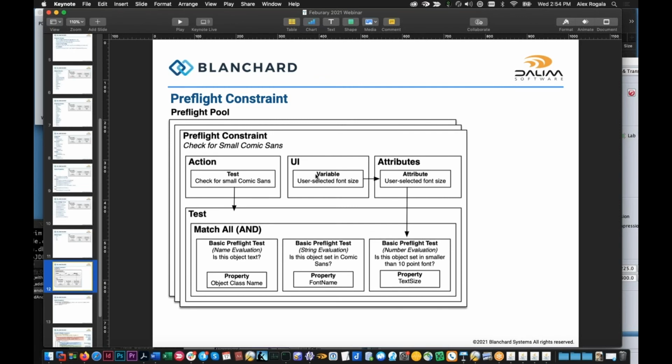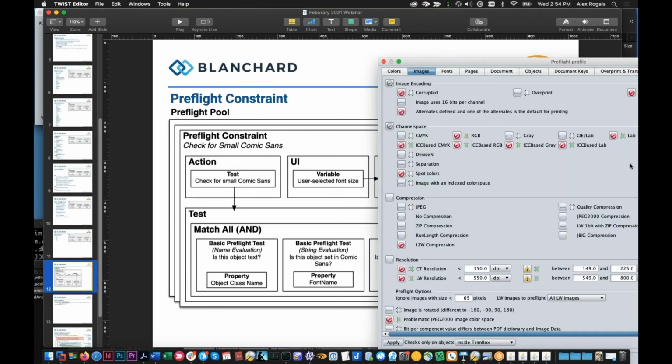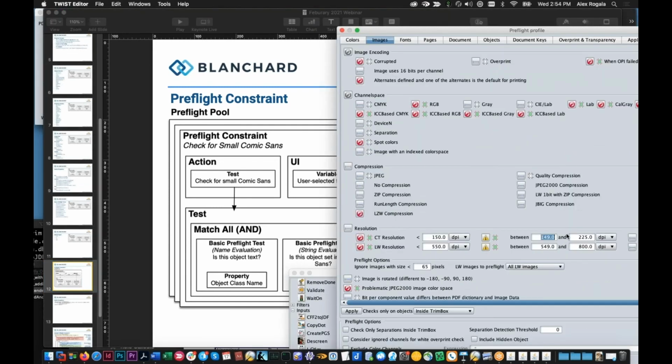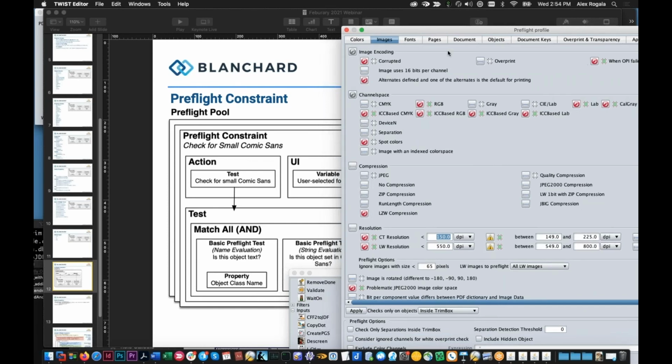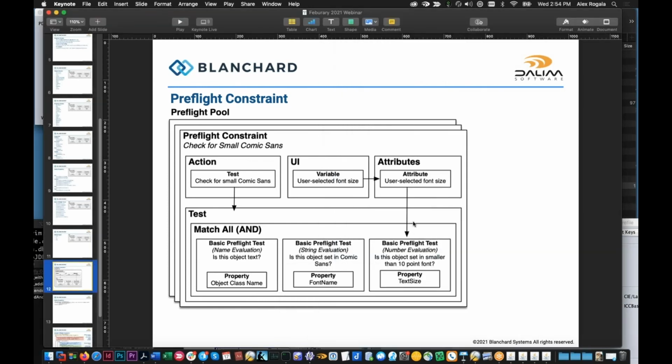We also have to define a UI, which tells how this is going to be displayed on screen. And we possibly have to put in some attributes where a user can type in, for example, a value here, like the CT resolution less than a certain DPI value. You define the attributes, or basically variables, that can then be passed to the preflight test as part of the evaluation, so it's not hard-coded.